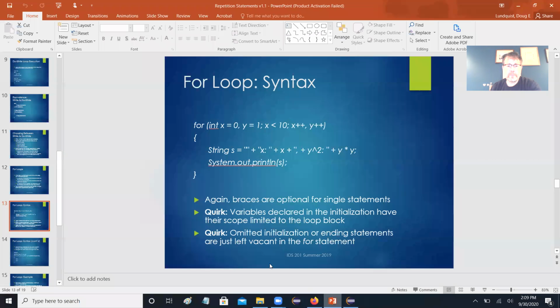Okay. Now, a bit about the syntax. Number one, braces are optional for single statements. So if you only had one statement inside your loop, then you would not need the squiggly brackets. Number two, any variables declared in the initialization, like right here, even though you would think those statements happen before the loop, as far as Java is concerned, if you declare them this way in a for loop, they only exist within that for loop. And last, any omitted initialization or ending statements just get left vacant in the for statement.